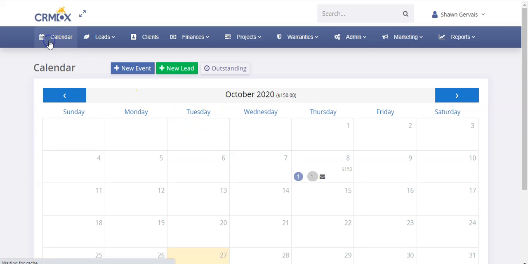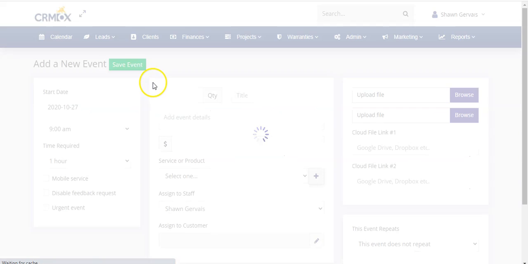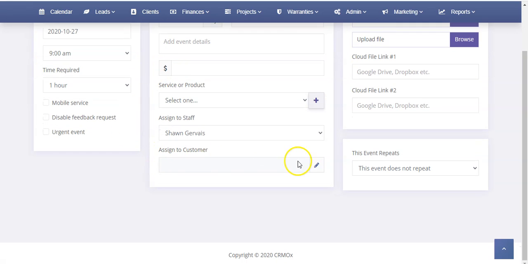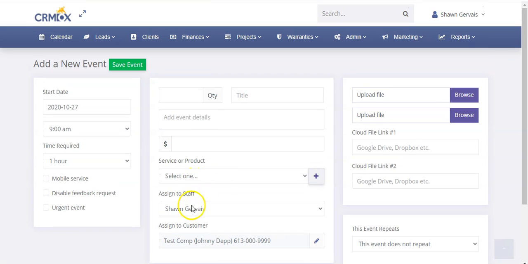The first way is simply by clicking on your calendar and selecting plus new event. And once you're on the new event page, here's all the details that you can add to an event. I'll go over them one by one, and then I'll also show you other ways to add appointments straight from a customer profile, for example. So in this case, we can manually assign it to a customer. So I can start typing a customer, he'll pop up, and then I can put him in.